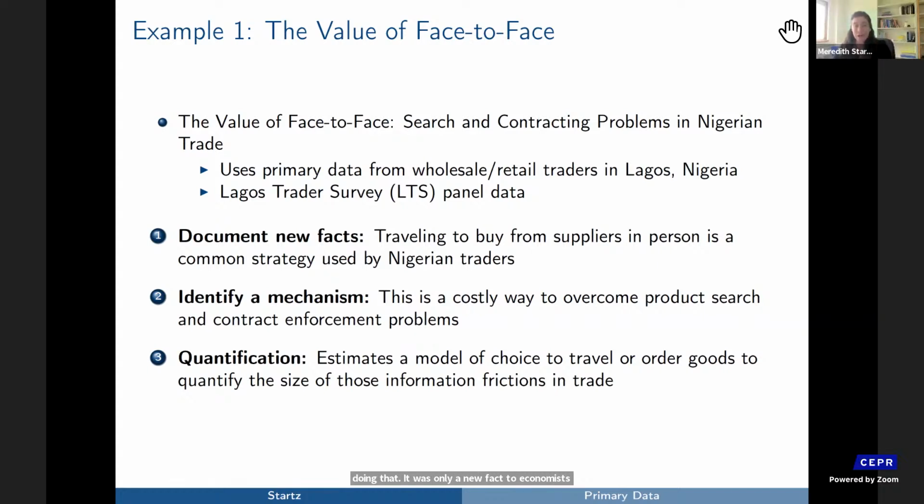The second was to try to identify what the causal mechanism driving that was. And so I argue that this is basically a costly strategy that firms use to overcome information problems related to searching for new products and enforcing agreements with suppliers. And then third, I use that data to try to quantify a model where firms are making an endogenous choice about whether to pay that cost to travel, to do a spot transaction and search for new products, or to order remotely and deal with those information problems, and trying to use that to back out the implied size of those information frictions as a trade cost.